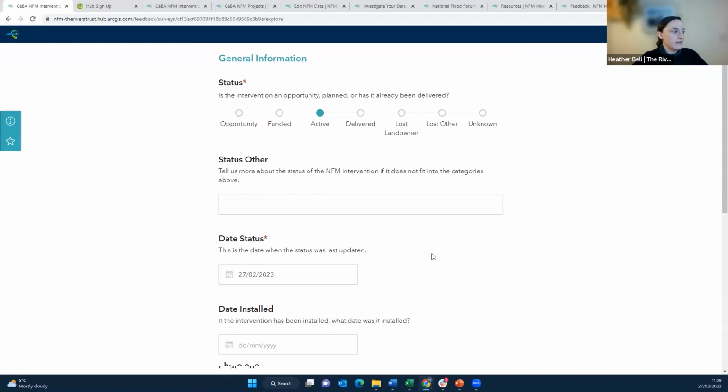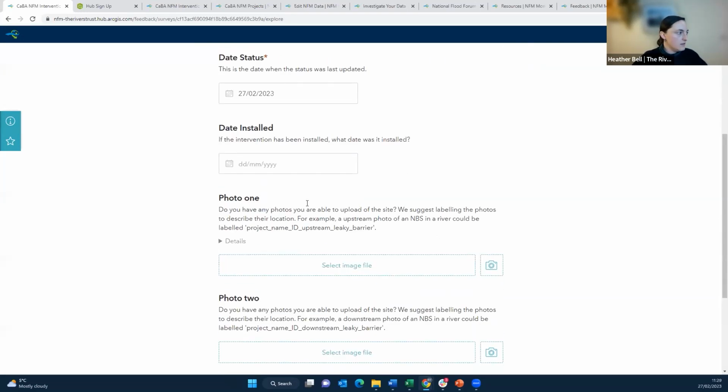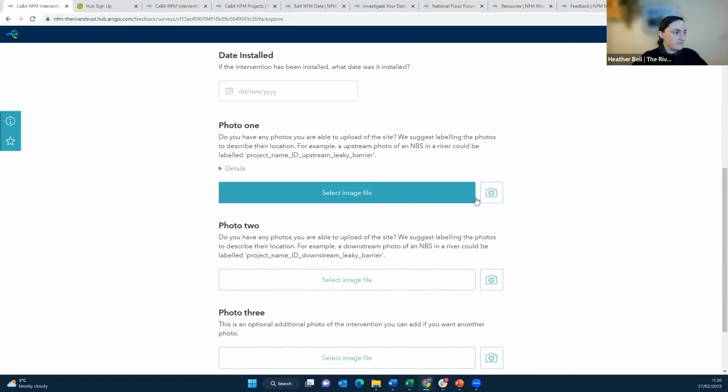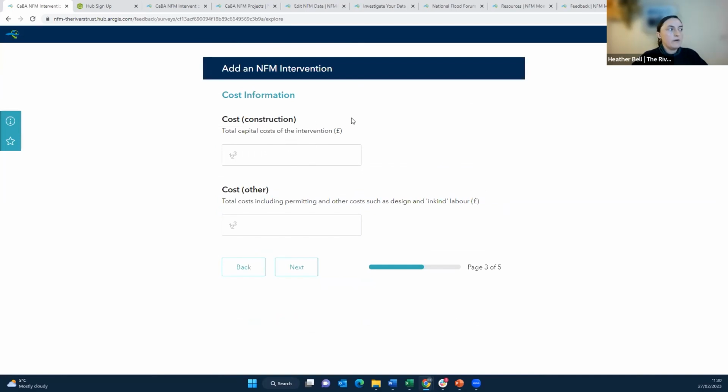I'm going to put today's date. It hasn't been installed yet, so you don't have to fill this in. It's not mandatory. So when you actually come to delivering it, you then would put that date in when you edit the data. And you can add some pictures here. Okay. You would then put in the cost of construction, and then you would also put in the permitting or in-kind labour costs. Again, these aren't mandatory, so this means that you can add what would be an idea or an opportunity before it's fully formed, and then start to edit that as the project goes on.